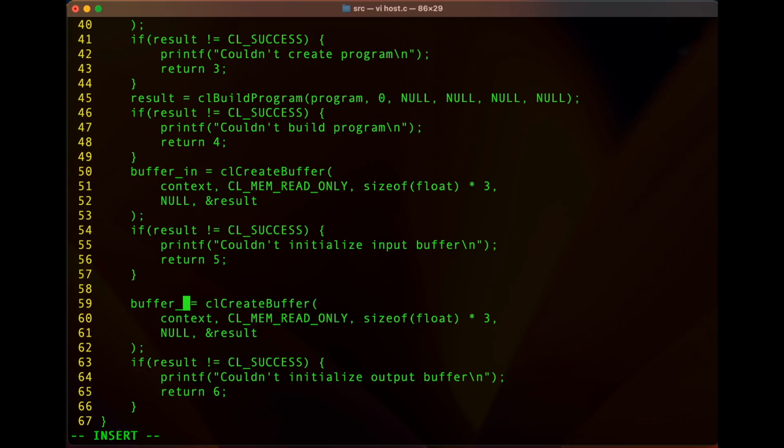This is of course going to be buffer out, and here we say write only because the output buffer is a write only buffer, and everything else stays the same. And I'm not going to check again because this should work. Okay.